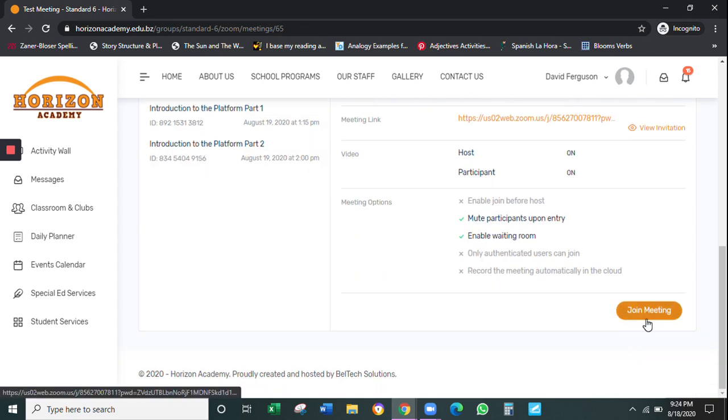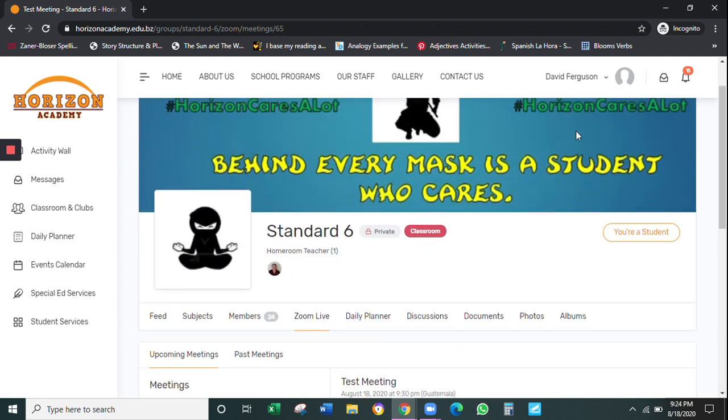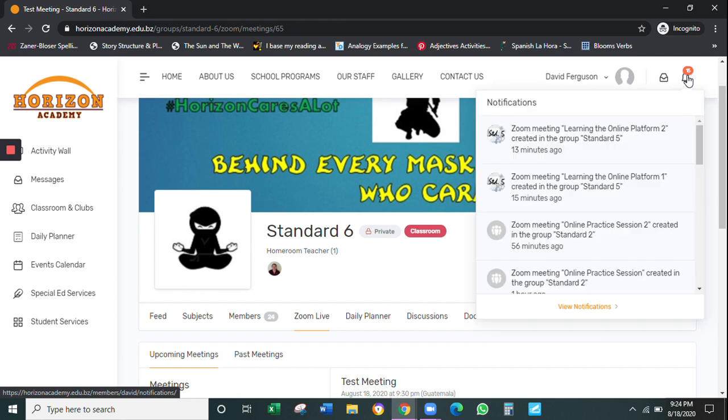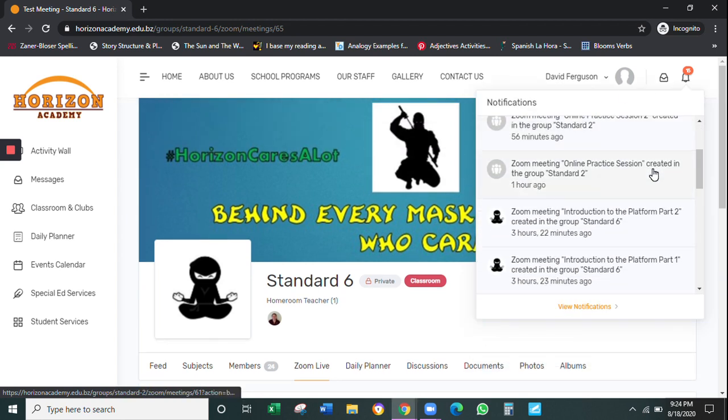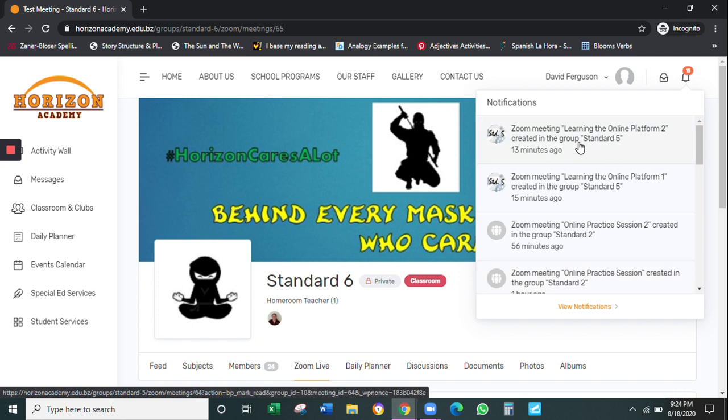Another way you can do it is by looking at your notifications. If you click your notifications, it should be in there if you have not missed the timeline. So if it's 10 minutes before or it's closer to the time, it will be in your notification section.